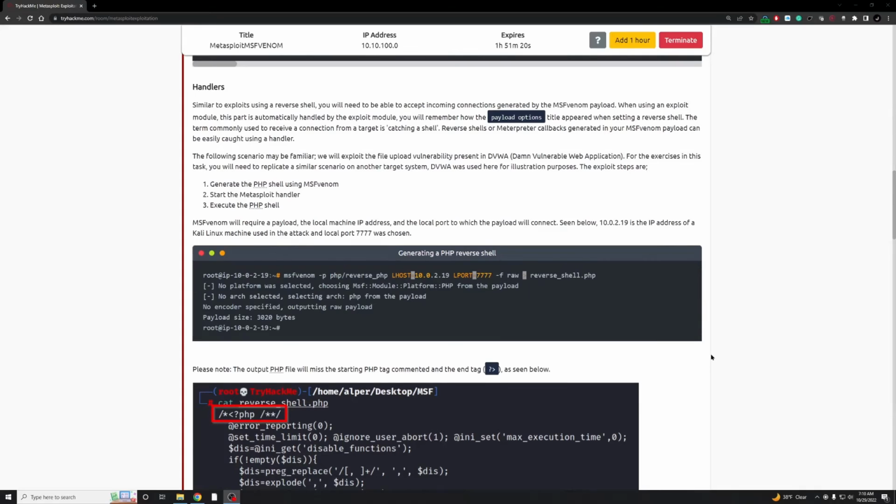Handlers. Similar to exploits using a reverse shell, you will need to be able to accept incoming connections generated by the Msfvenom payload. When using an exploit module, this part is automatically handled by the exploit module. Remember how the payload options appeared when setting a reverse shell. The term commonly used to receive a connection from a target is catching a shell. Reverse shells or Meterpreter callbacks generated in your Msfvenom payload can be easily caught using a handler.